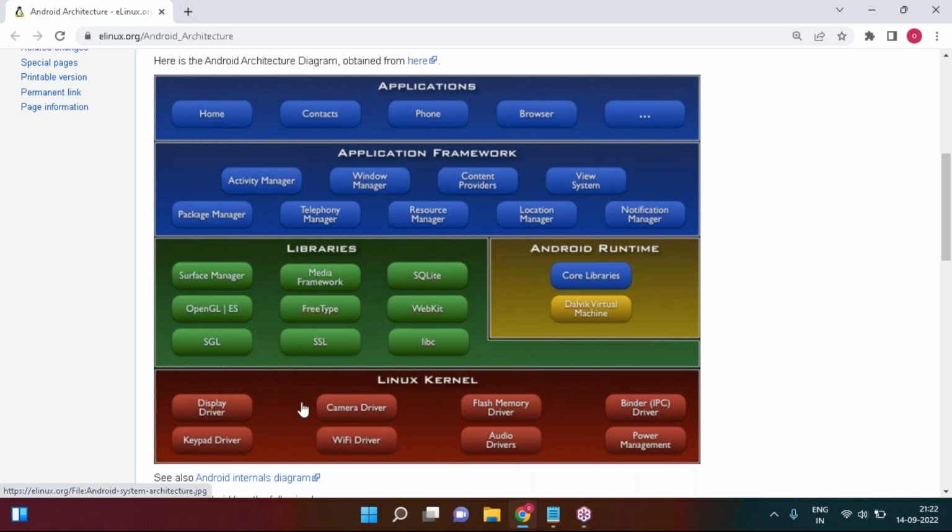So the camera driver, and the display driver for the screen display. To launch the keypad, or if you connect any third-party keypad, there is a driver. Wi-Fi driver, audio driver, so many drivers are available. Can I add a new driver to my Linux kernel layer? No, we can't, because you are just a developer. What is there, you need to use it. You are not allowed to write your own driver and add it to the Linux kernel layer.